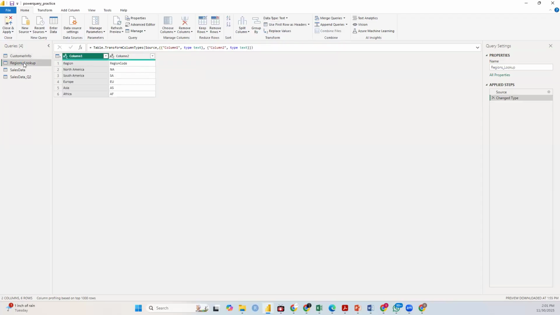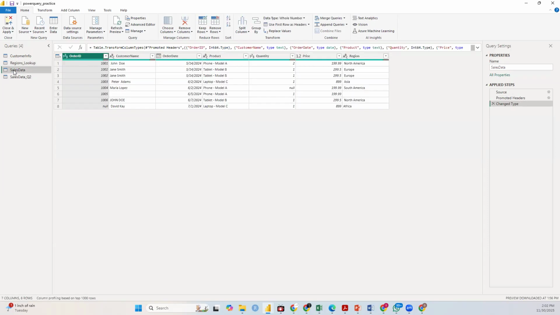Let us go to the next table. The next table is region lookup. I think it's not difficult for you to make this the column name. All you have to do is repeat what I've done the first time, come to use first row as header, and click on it. And then the region goes up, region code goes up. Let's come to sales data.